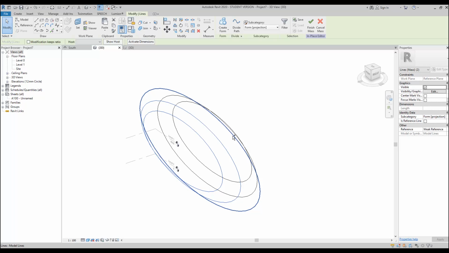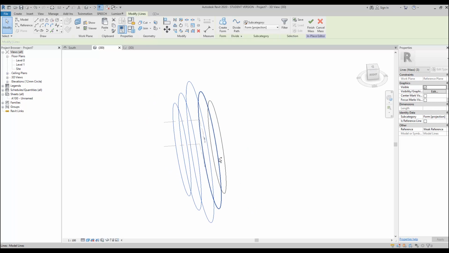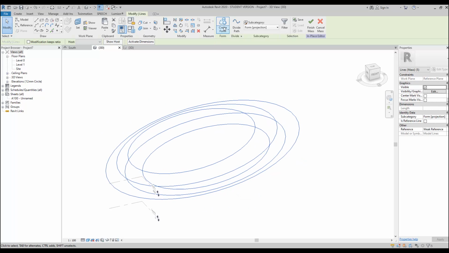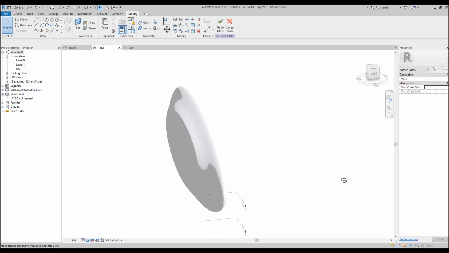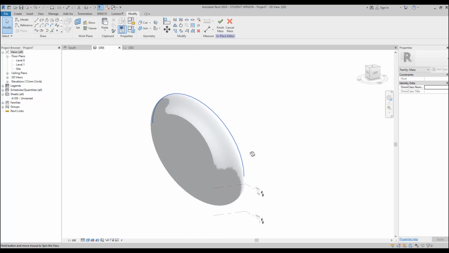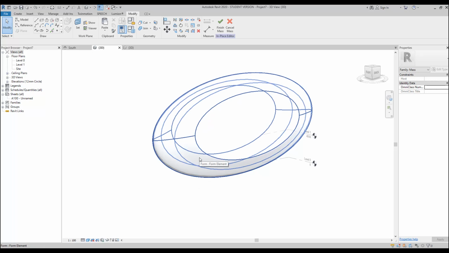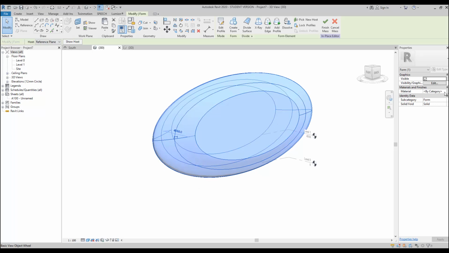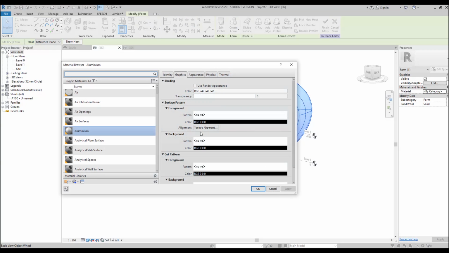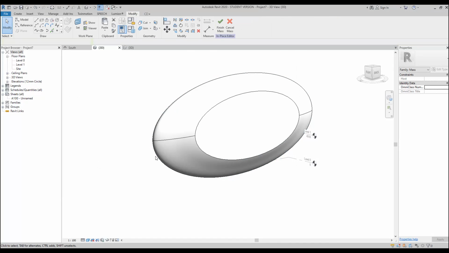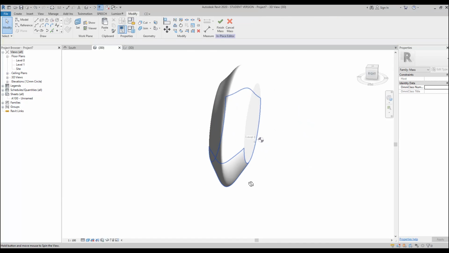What's next? Select one profile, and actually select all the profiles. Okay, here are all the profiles, and create the form. Here is our shape, but it doesn't look like what we want, because now we will start to work with our meshing form. Select your meshing form, and let's make, for example, some material. I need to see properly what's going on here.